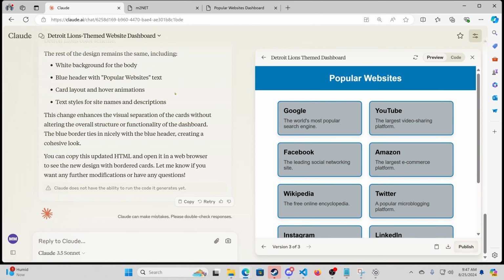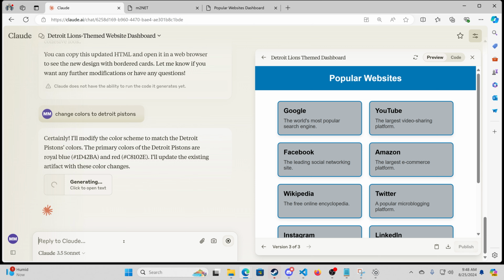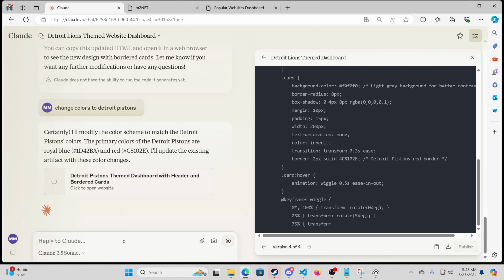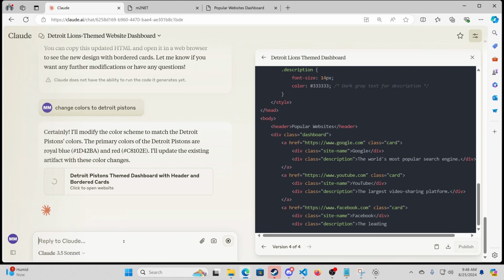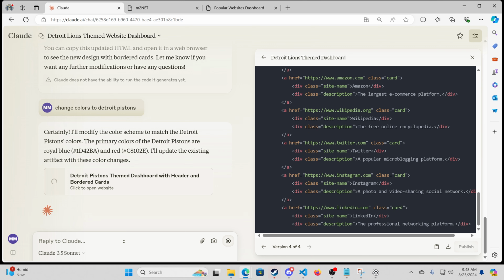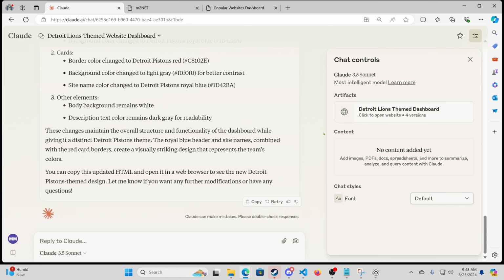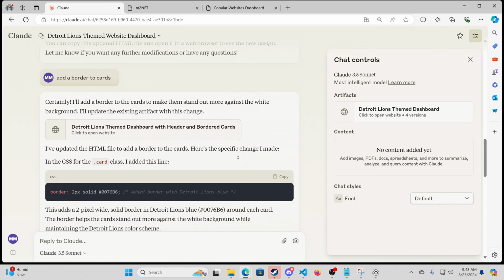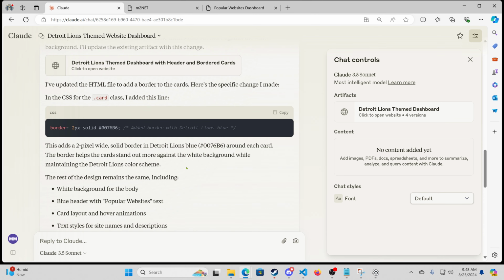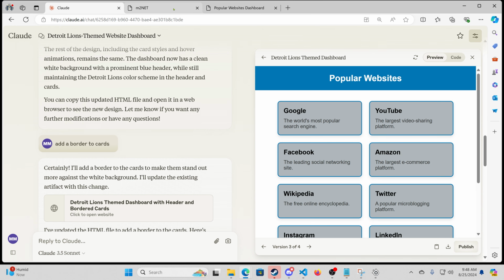I like it. Let me show you one more thing you can do. So let's change colors. Let's use maybe the Pistons colors. So, change colors to Detroit Pistons. So you can try different things, and with Claude, it's going to have the history in your chat, the code history, right? You can go and pick which code you prefer. You can iterate that. So there's Pistons colors. Looks pretty close anyways. Personally, I like the Lions ones better. So I guess I got to roll back to get that. We'll come up here and grab this, and this is the one I already showed you.